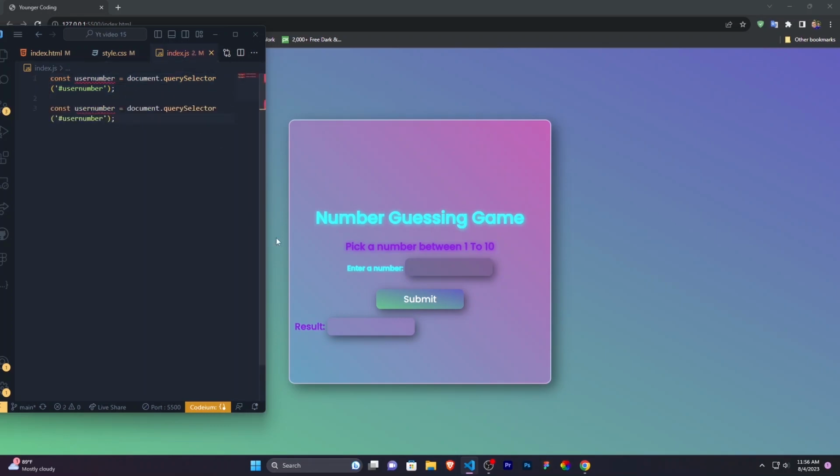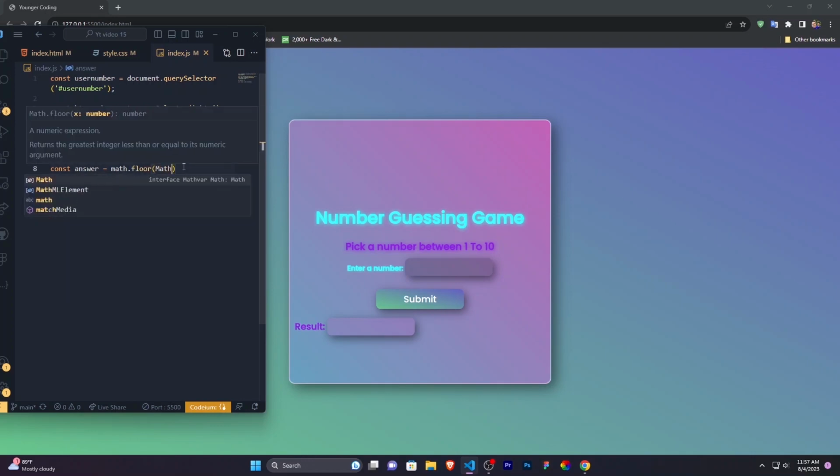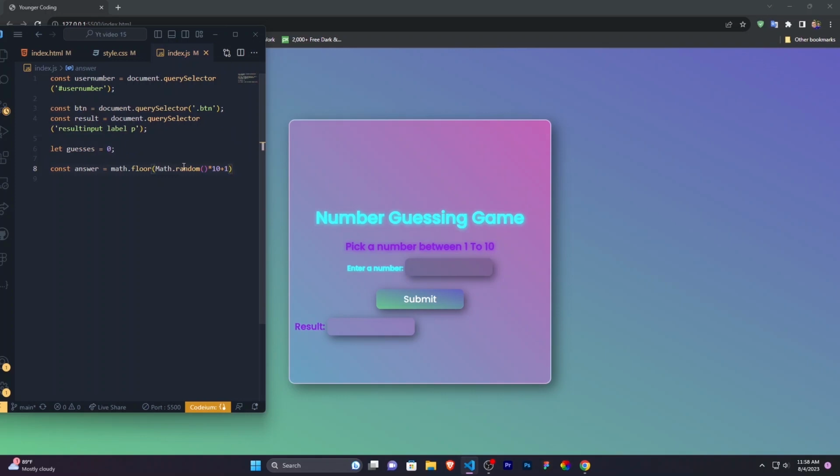Also we are going to target all of these things: btn, then the results paragraph. Then I'm going to use guesses equal to 0. Also I'm going to use const answer equal to Math.floor. Remember to give the M a capital. Then I'm going to use Math.random in brackets, times 10 plus 1, because the index starts with 1.